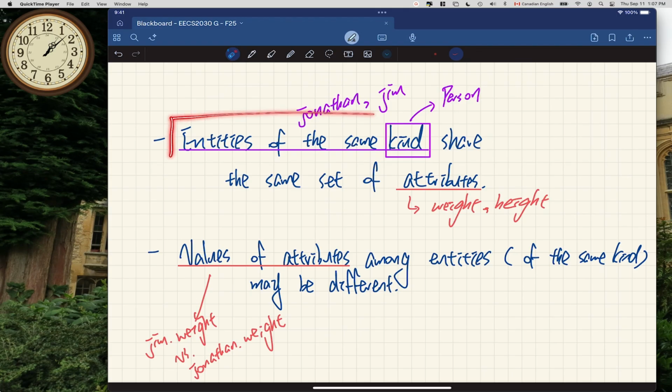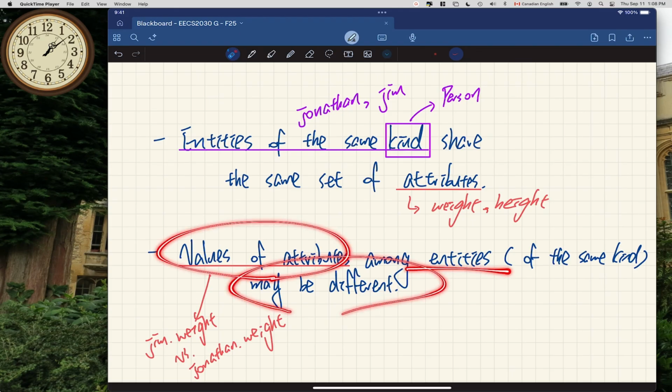Entities of the same kind means objects instantiated from the same class. For example, the Jim object and the Jonathan object are both person objects. Objects instantiated from the same class have the same set of attributes, meaning that Jim has weight and height attributes, and Jonathan also has weight and height attributes. On the other hand, the specific values for the attributes really depend on the objects. They might be the same, they might be different, right? Two persons may be of equal weights, or their weights may be different. It's really just simulating reality. So values of the attributes among entities of the same kind may be different.